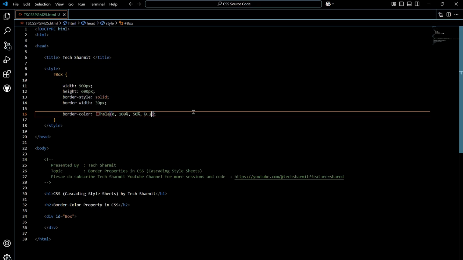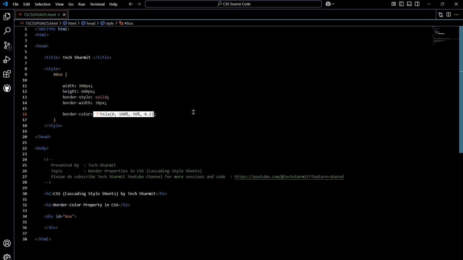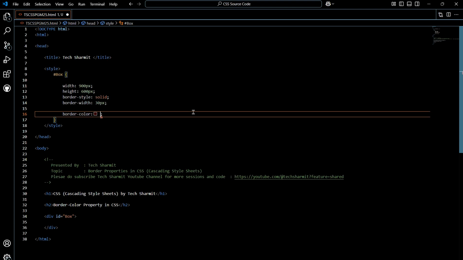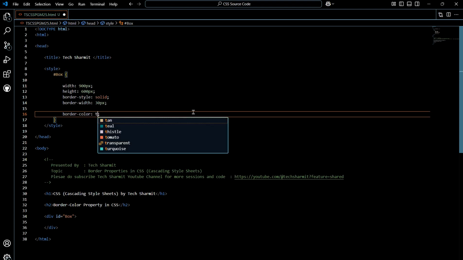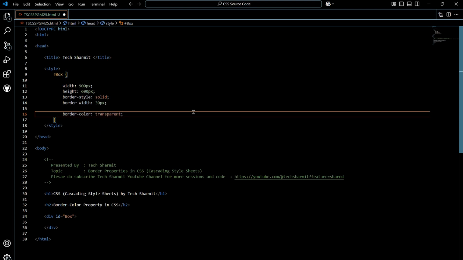Okay, so the main thing is you can use any color model which you want to apply to this border color property. If you want to go with a transparent border, you just need to write transparent. In this case it will look like this because we have selected the transparent color.